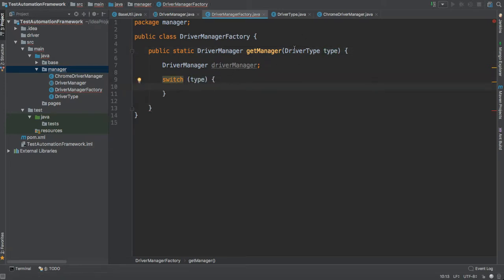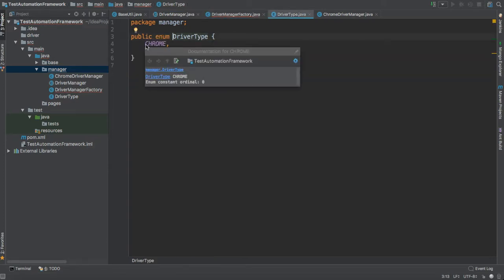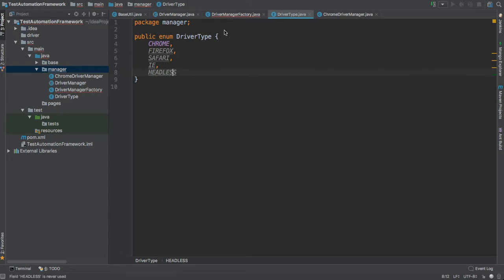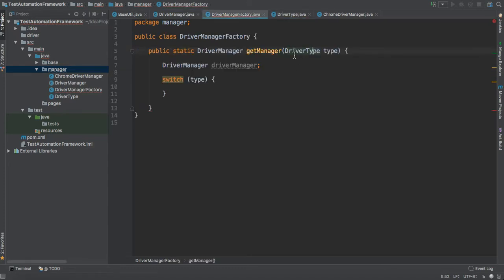And the reason for that is if we look in the driver type one more time, here I have Chrome, Firefox, and remember if I want more I can just simply add Safari, Internet Explorer, and so on. Maybe if I want to be able to run headless, it's totally up to you what you want to do. So that's why I'm passing in driver type. So here in the switch statement, all I'm saying is, if the case is Chrome, then I'm going to start the Chrome service basically.